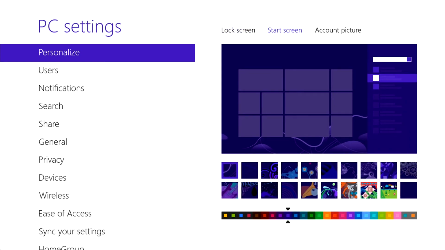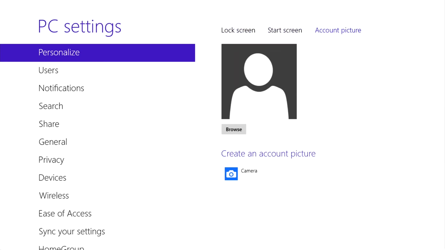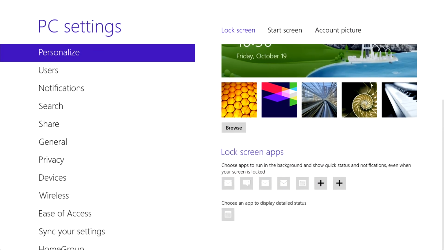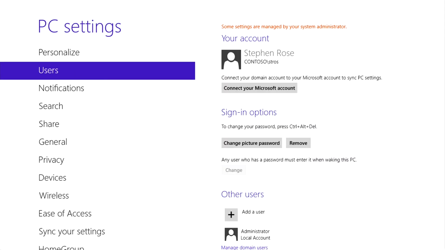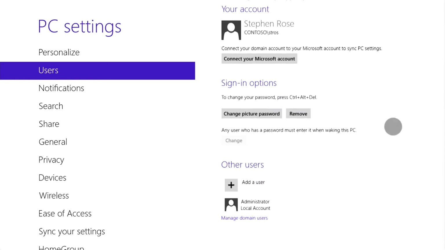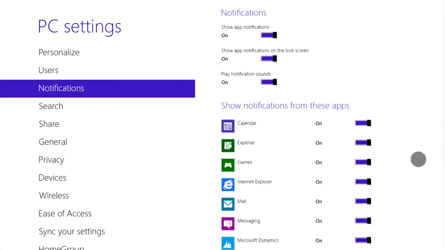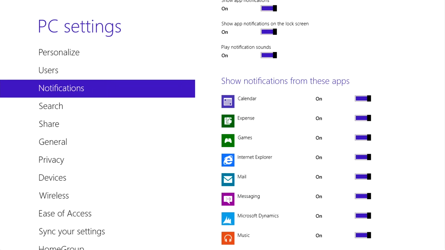There's my start screen. I can pick all my cool colors, my personal account picture that I would like to use. But all this is right here. My lock screen under users. This is where I'll see my picture password. So I can see that, where I could change it, but it will require me to type in my username and my credentials. Notifications, where I can see which apps are going to notify things in the background. I like this for Twitter. Tells me when I have a new Twitter message coming in.